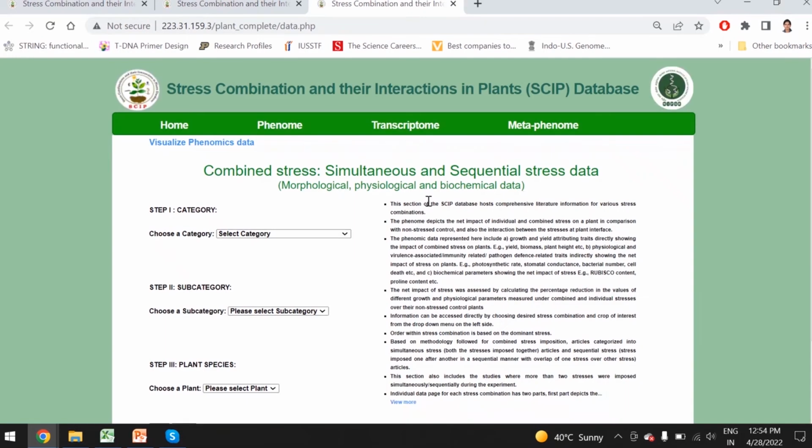Phenomics is an important aspect of the database because to make sense of other omics data like transcriptomics and proteomics, it is important to have an understanding of the Phenomics data set. When you click on the Phenomic data set, this page will appear. This has combined stress Phenomics data for various simultaneous and sequential stress.